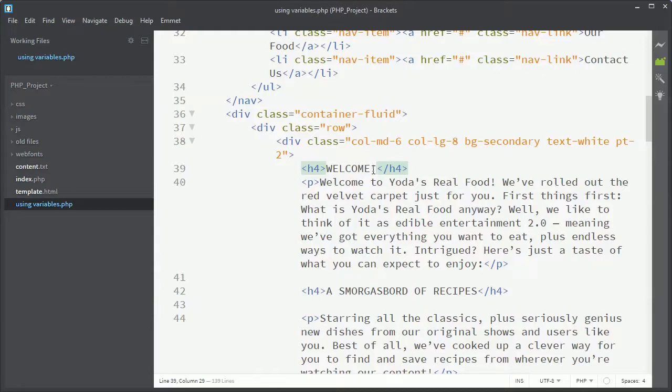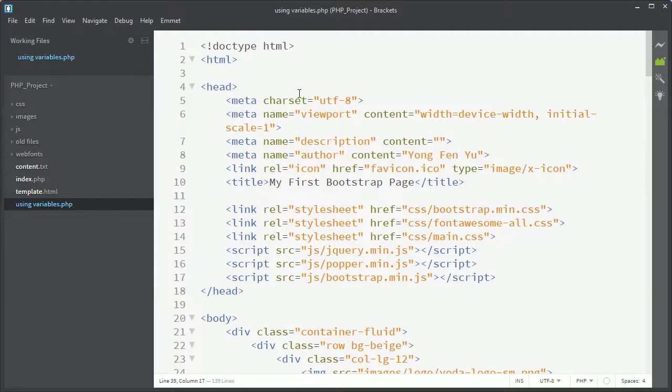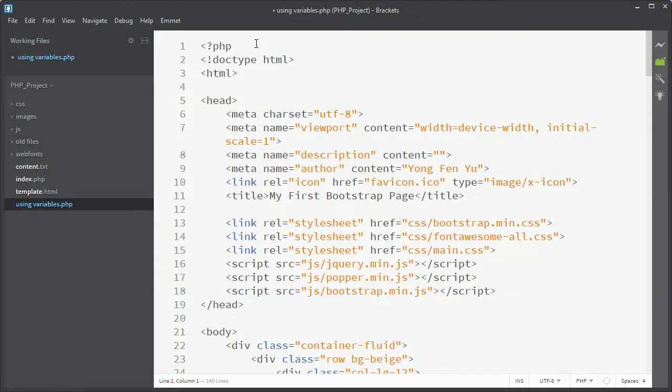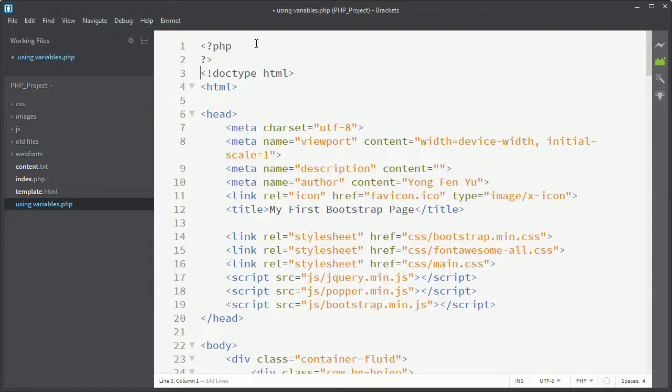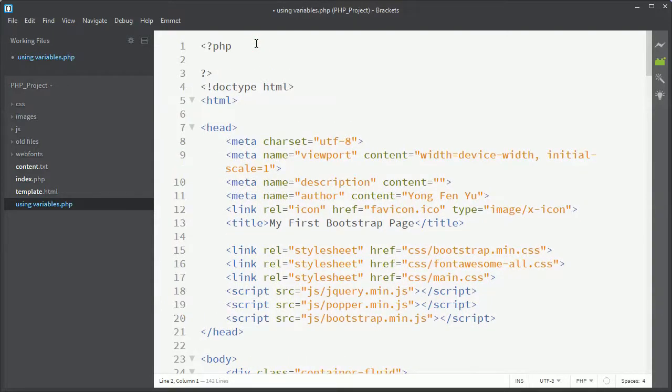So how do we create a variable to hold the name Amy? What I can do is add in the PHP code over here, but to make it easier for you to see, I will place my PHP code right before I start my HTML. So this is how we start our PHP code and how we end it. And now within here, I'm going to create a variable.